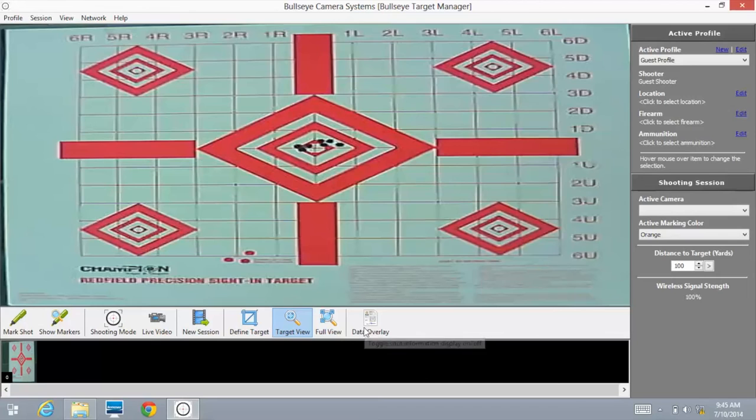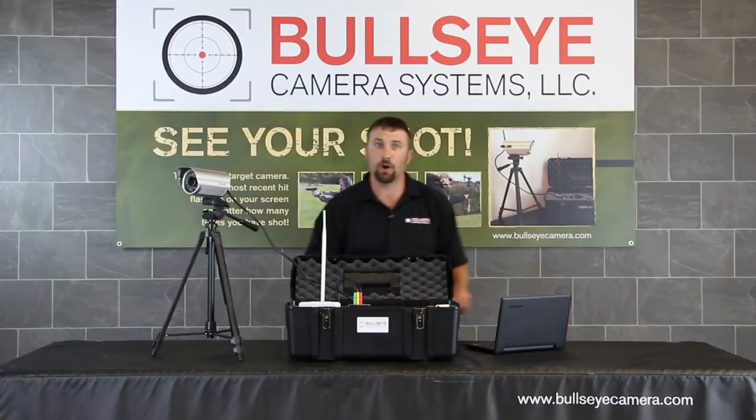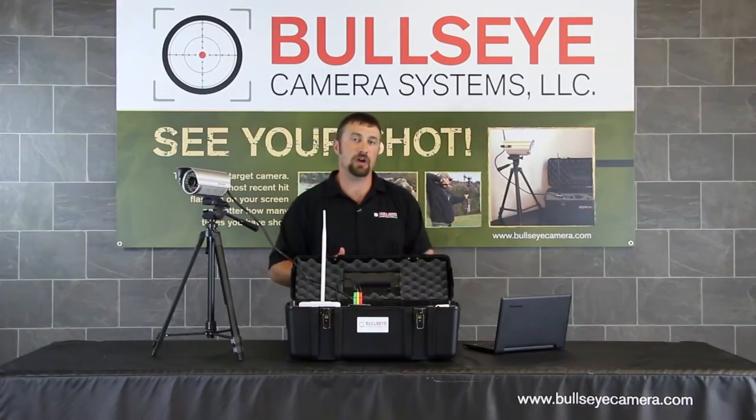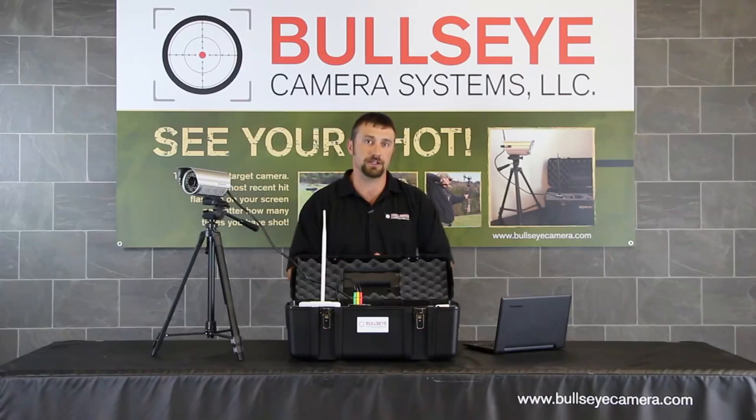The last function across the toolbar on the bottom is data overlay. We will be getting into data overlay during part two of our software tutorial when we go through the active profiles. Well, that concludes part one of our three-part series software tutorial for the Bullseye Target Manager software.